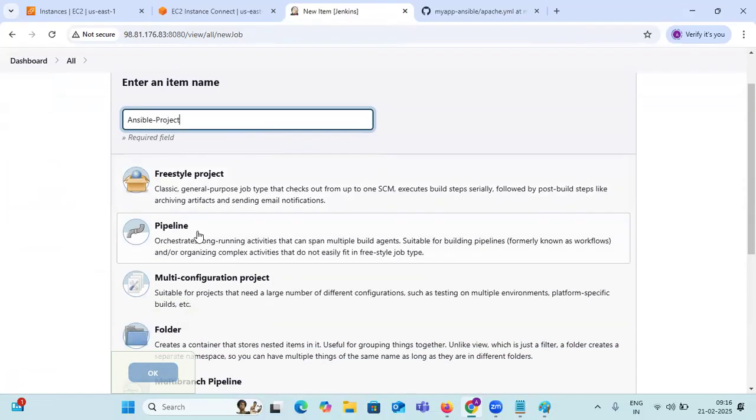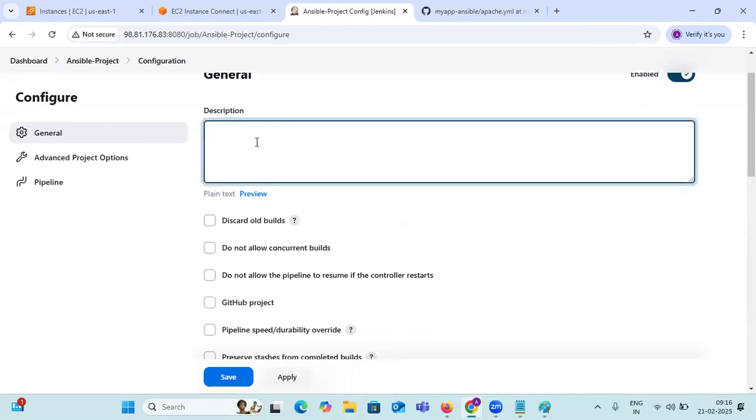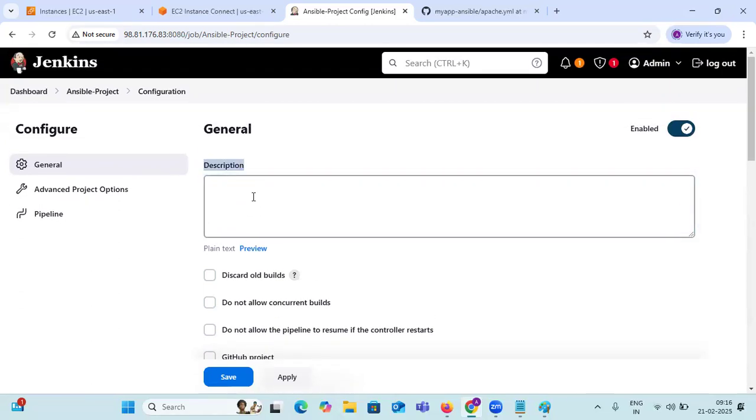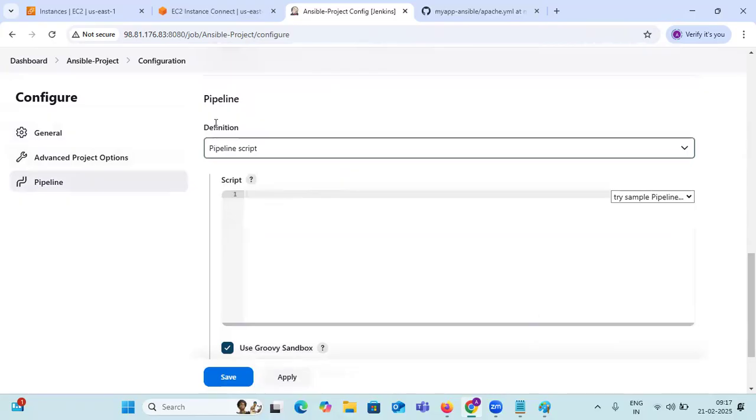Project type. Do you want to create the project using the freestyle method or pipeline? Via pipeline, I want to do the project. Select the pipeline method, click OK. So I'm creating one Jenkins pipeline. Here you can mention the project description. It's a real-time Ansible project. Now here, at the bottom, you can see pipeline.